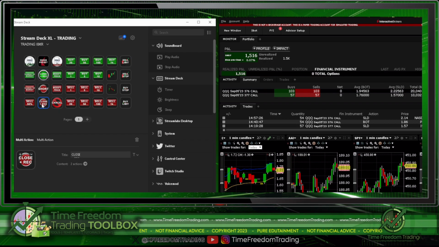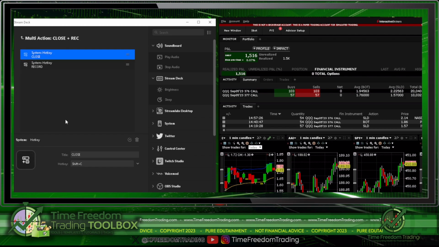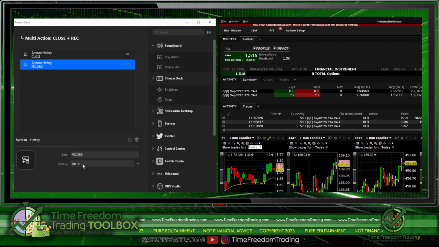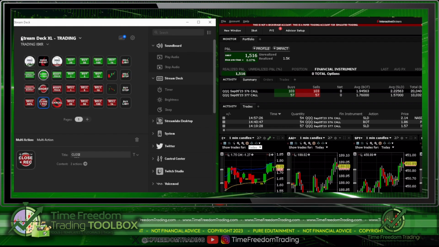And then the same is on the exit, right? I'm using close. So the system hotkey for close order is Shift C. And again, record Alt R to end the recording at the same time. So the entry and exit allows me to trigger the recording.